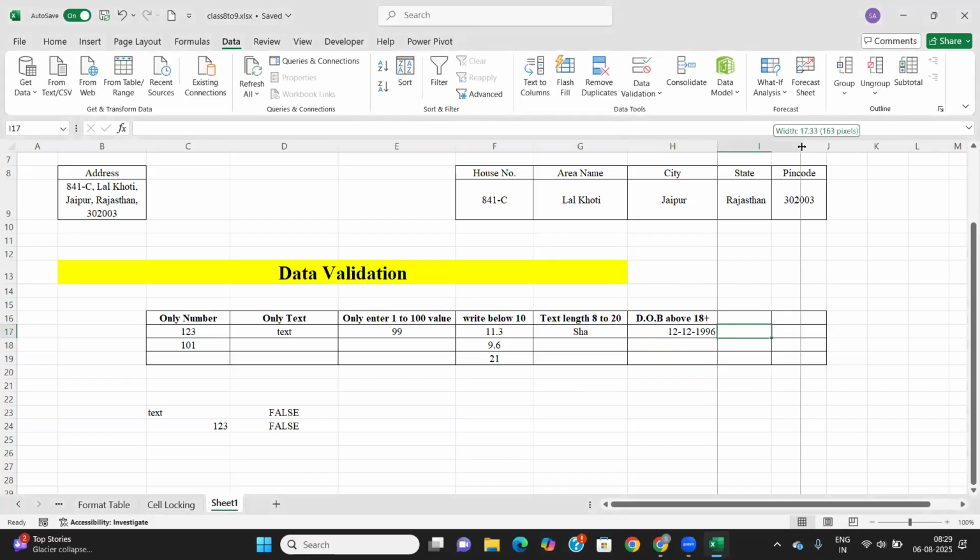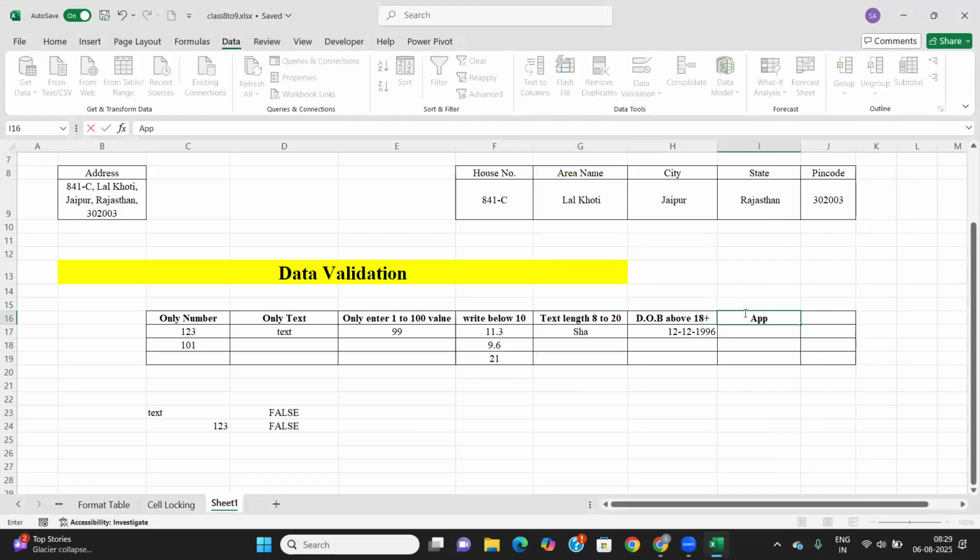Next one is time validation. Say you want to make appointments and show the appointment times. Office time is 9 a.m. to 6 p.m., and I want to allow only a specific time within this range.